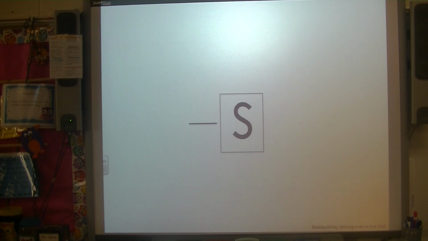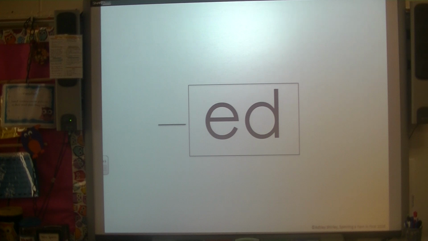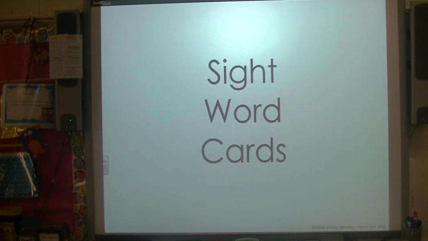Affix cards. Suffix ING means it's happening now. Suffix S means more than one when added to a root word. Suffix less means without. Suffix ED means it's already happened. It's in the past.